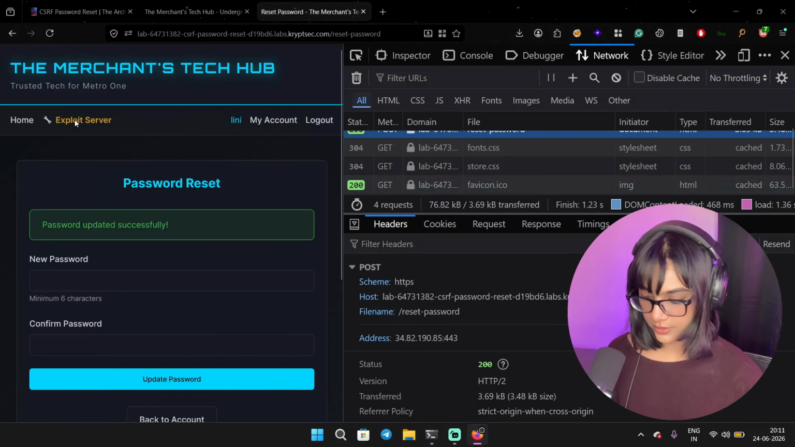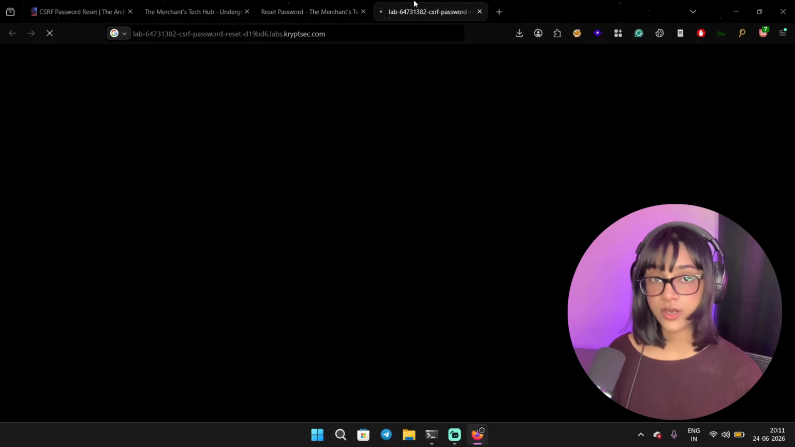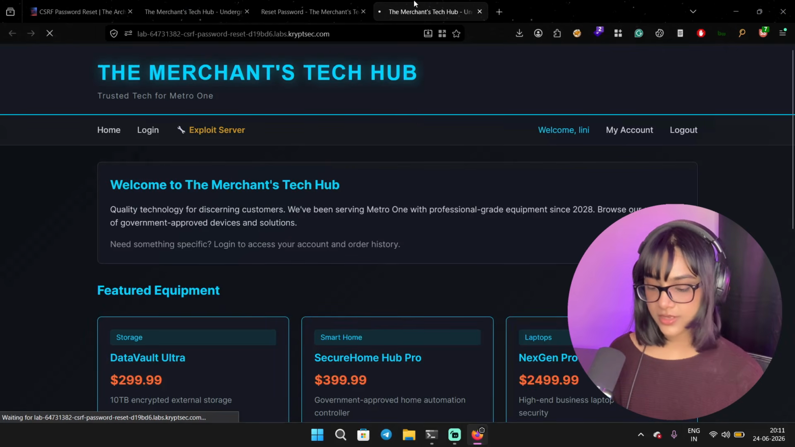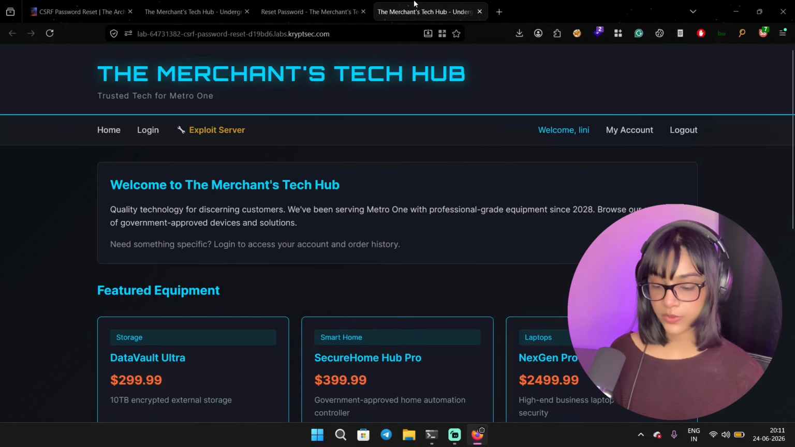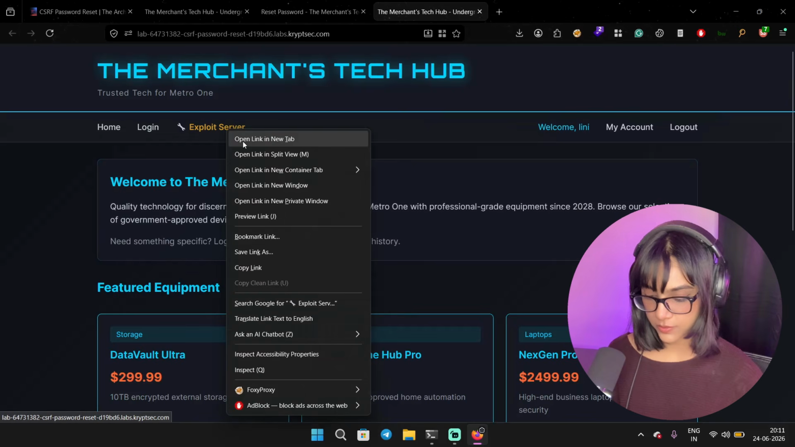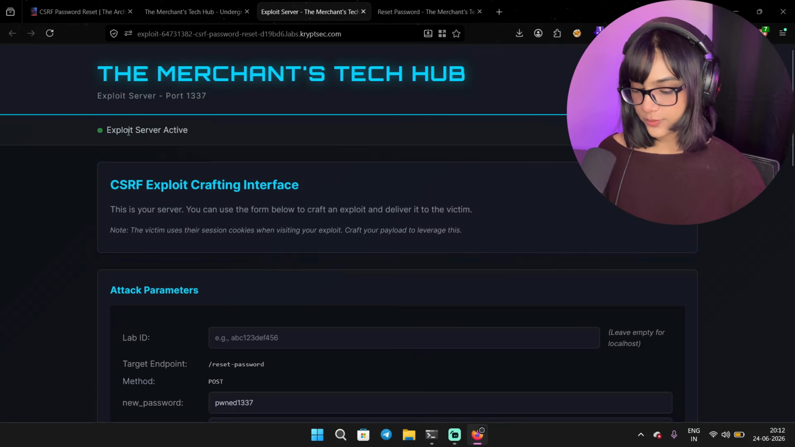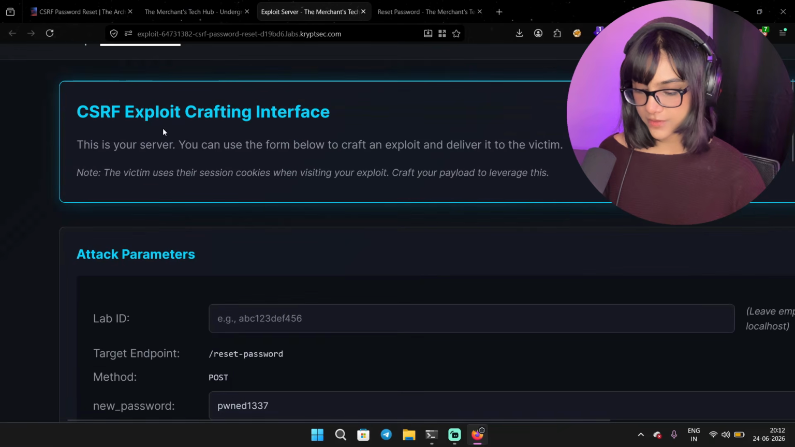But before we do that, let's go to the exploit server. This is basically the server where we are going to host our exploit. So whenever you're performing CSRF attacks, you're supposed to host your exploit and then you're supposed to give a link to the victim user. Well, so that's what we're going to do here. Let's open the exploit server. Okay, so now we are in the exploit server and it says exploit server active.